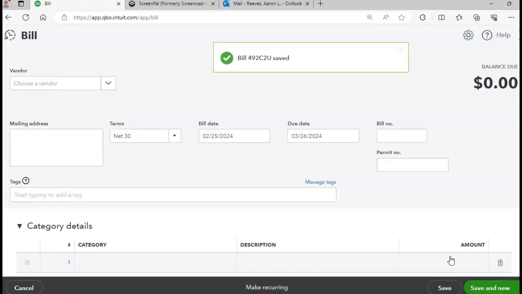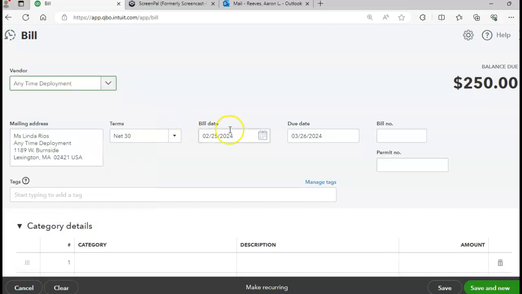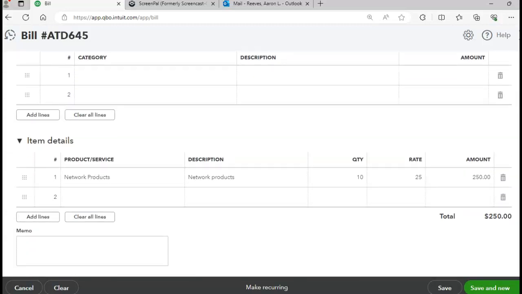Our next bill is for Anytime Deployment, $225. Bill number ATD 645. And it's going to be 10 of the network products. Total amount should be $250. So I'll click on Save and Close.